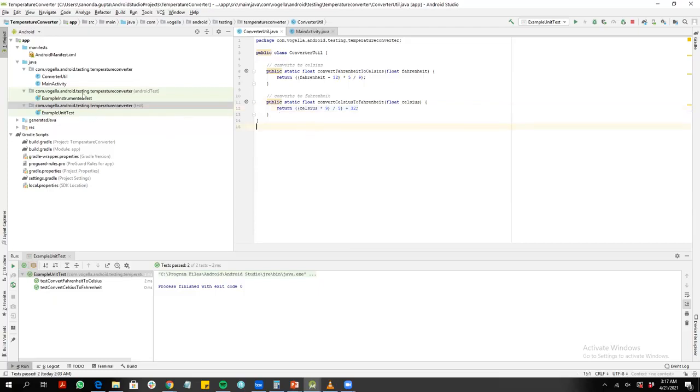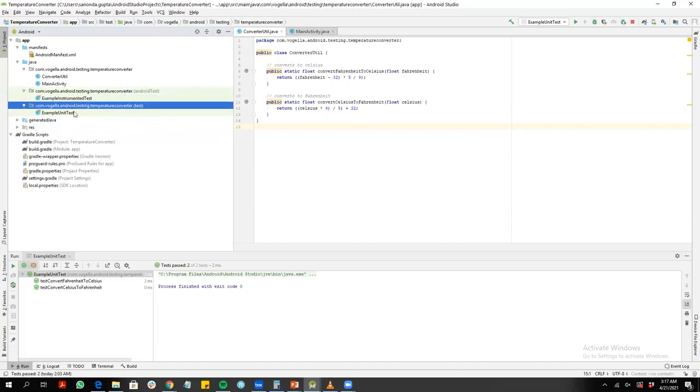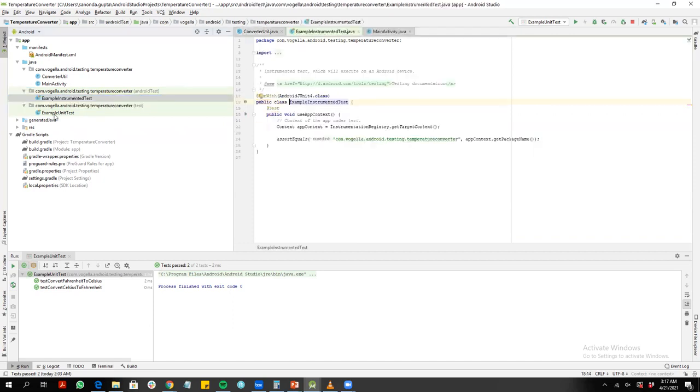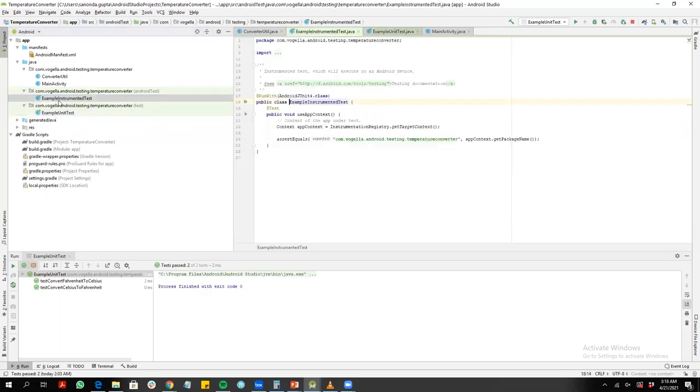When you are creating any Android project, you will see these two folders: Android, your package name, and Android test, your package name and test. These two folders by default will have ExampleInstrumentedTest, a Java file, and then ExampleUnitTest, another Java file. Your instrumented test I'm most probably going to talk about in the next slide when I'm done with this video, so let's not talk about it now.